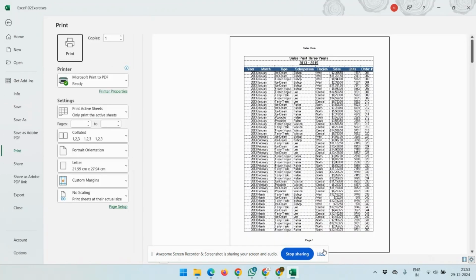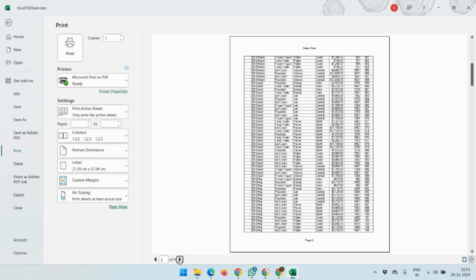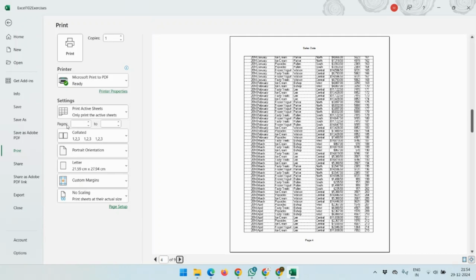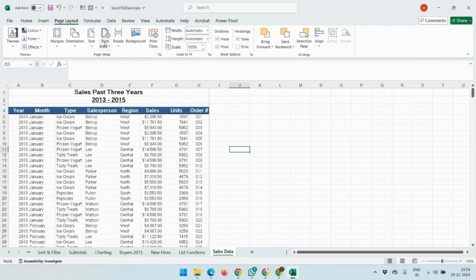If I print this one, on the next page it shows me data only, but I want the heading on the next page, on the third page, the fourth page. So I want a heading. How can I do this?